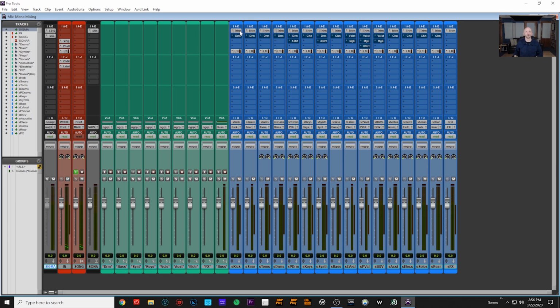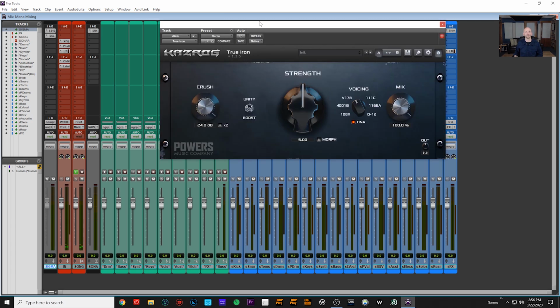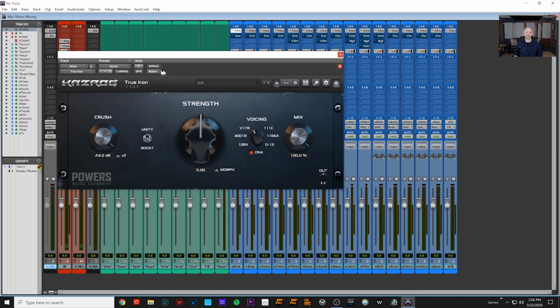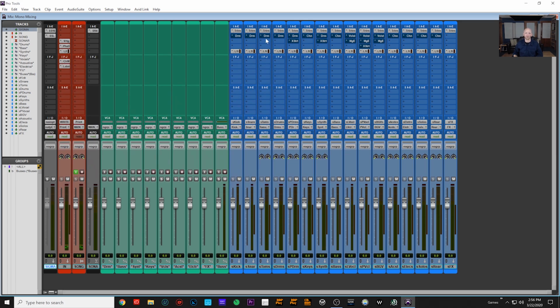Let's go through the plugins real quick here. The trim plugin, it says trim on here, it looks like trim, but it's actually True Iron. Kazbox True Iron is a transformer-based plugin. Highly recommend demoing this thing. Hard to describe what it does. It just kind of makes things sound better, warmer in a digital world.